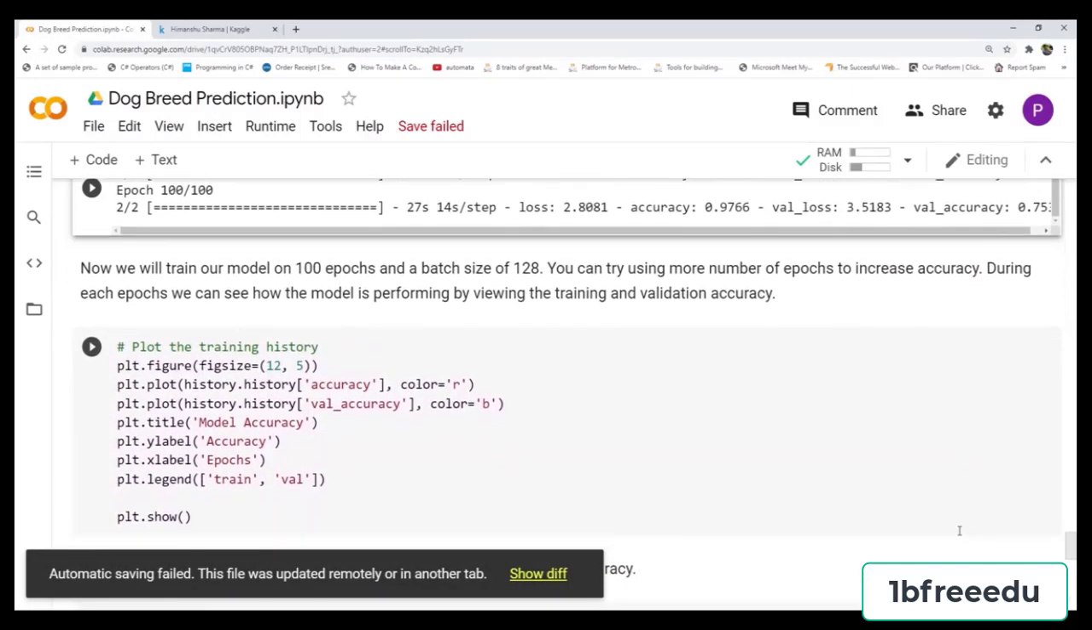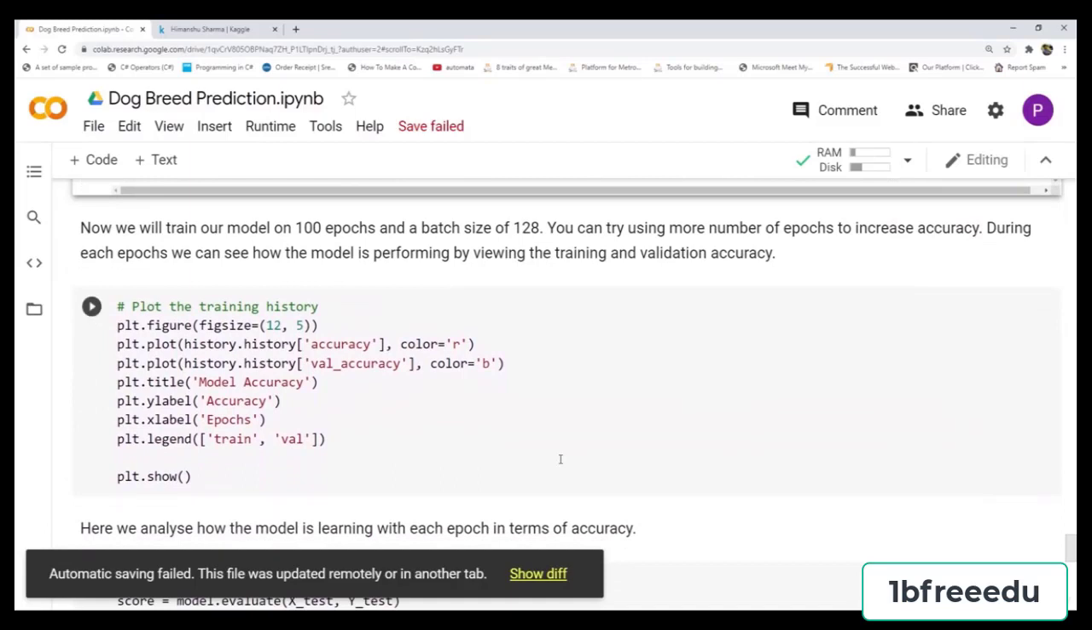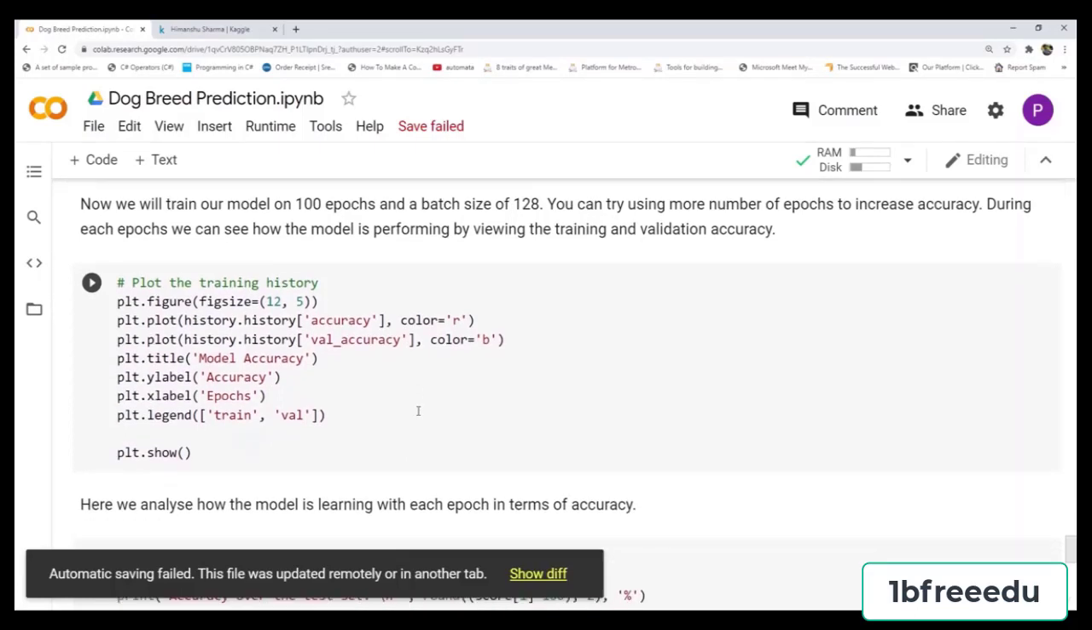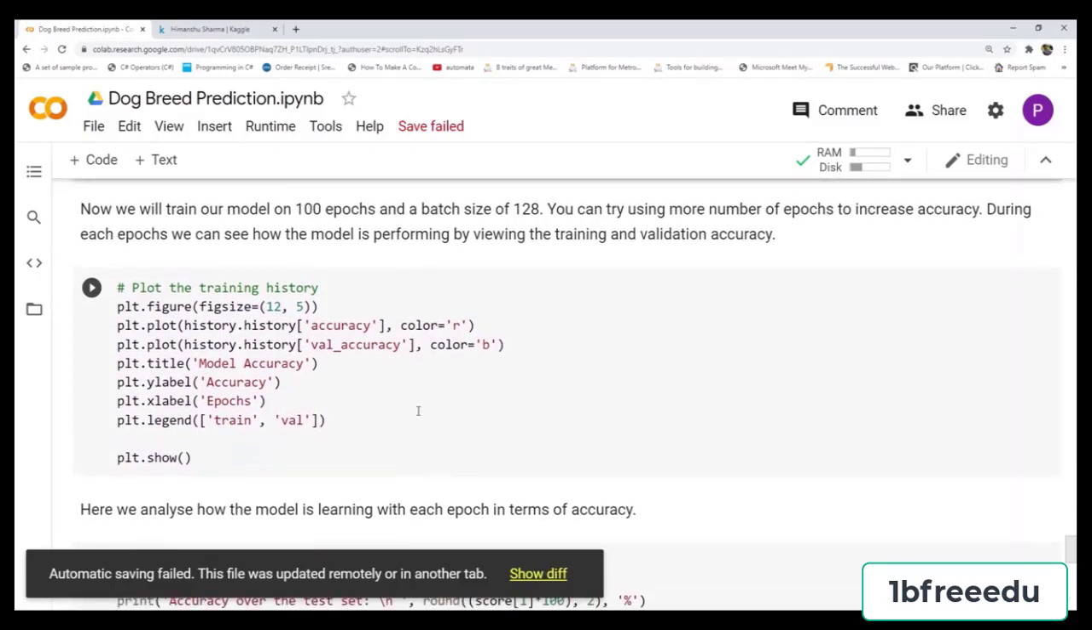Next thing we will see is we will plot a graph. We will analyze the accuracy and the validation accuracy according to each epoch. For that I have used plt, that is the matplotlib.pyplot, and we have saved the history of the model in the history variable. I am calling that here with accuracy and the validation accuracy. The title of the graph will be model accuracy. Y label will show the accuracy. X label will show the epochs. Similarly, the legends will be train and val. Let's run this and analyze how the model has learned with each epoch.